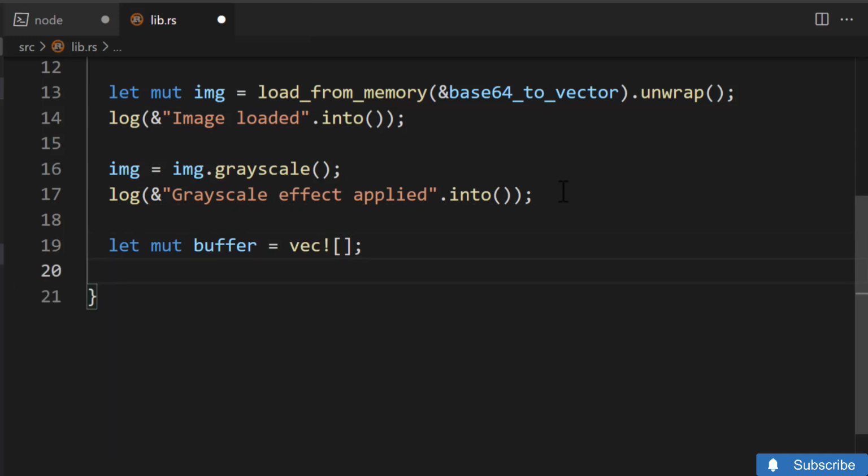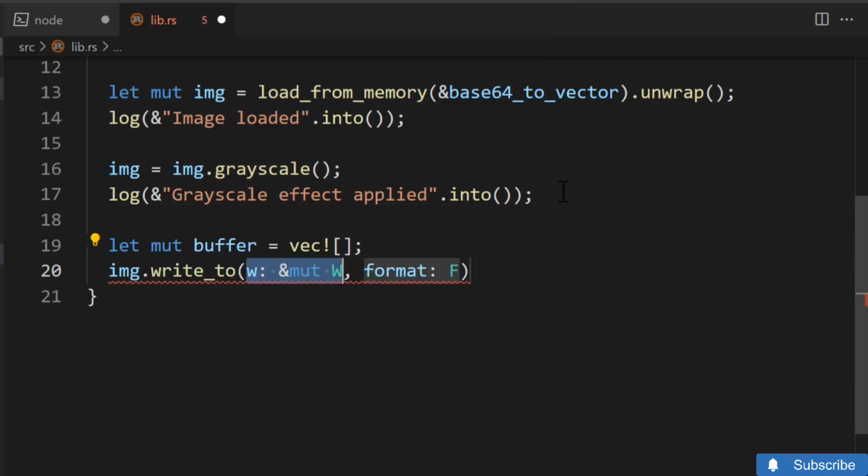Next, we are going to call the image.writeTo function. The writeTo function will initiate the process of converting an image into binary data. It needs to borrow a vector as its first argument. We're going to pass in the buffer variable. The writeTo function wants to borrow this variable.